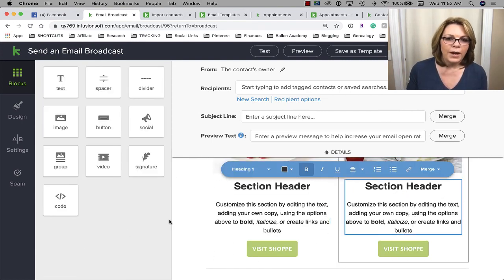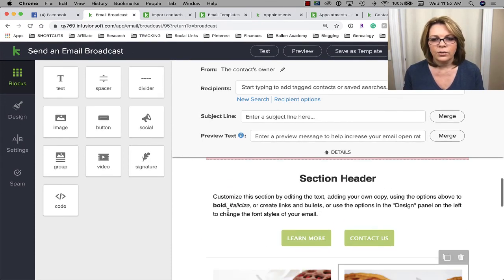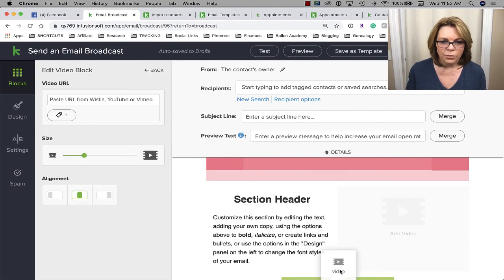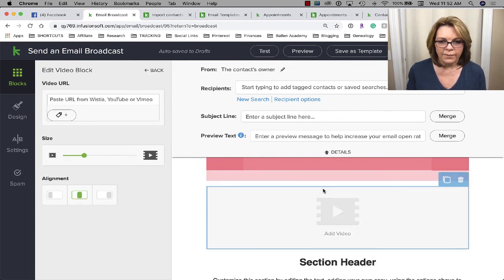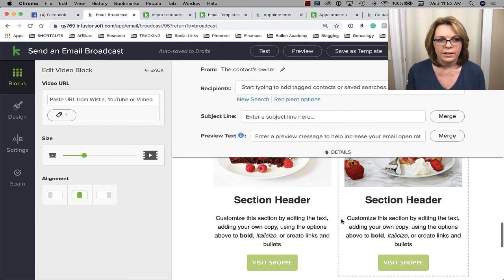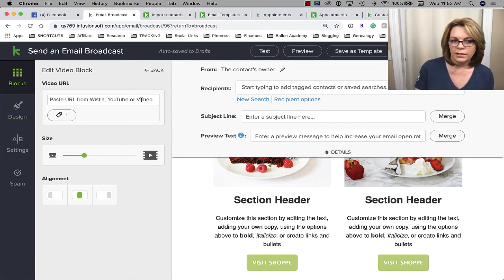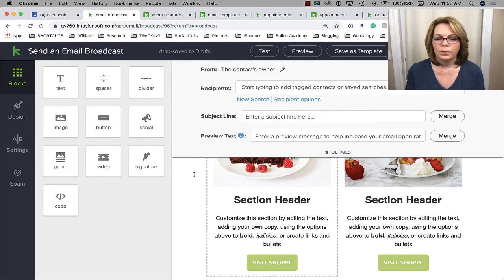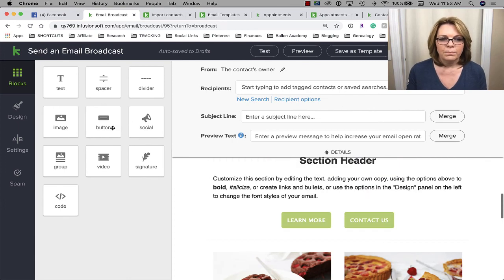If you want to drag in a video, you can say, I really want a video up here. You literally just click on the video block and drag it in. And it'll show you where it's going to go. You can put it wherever you want, and then you just let go. Drop it in there. Now I can have a video in there. Okay? And then what's the YouTube video link or the Vimeo link or the Wistia link? Where's your video? You can make that bigger or smaller depending on where you put it. Really, really simple. You can add buttons easily.